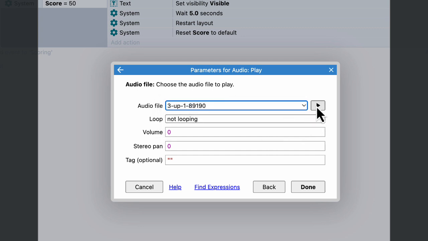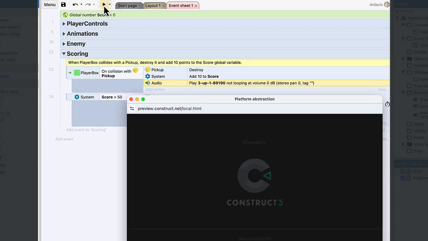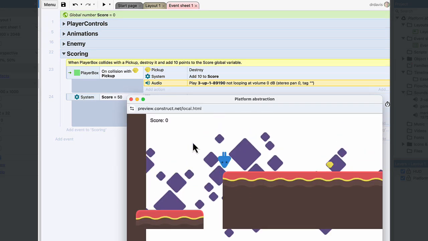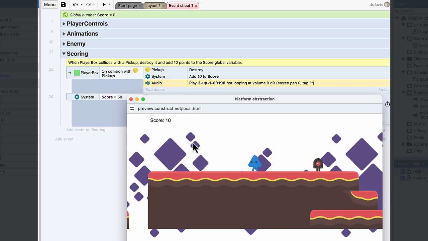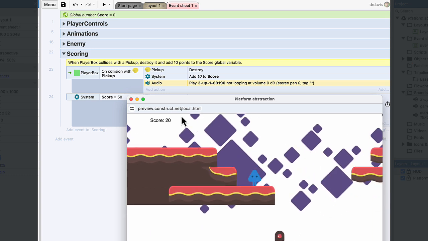I can test what it sounds like by clicking the play button, and in this case I'm not going to loop it because I only want it to play one time. I'm not going to lower or raise the volume. I'm going to leave it at its regular level. I'm not going to pan it left or right, and I don't need to tag it in this case. So I'll click Done, and now what will happen when we preview our game is every time that my character touches one of the gems, you'll hear the sound, and this is a really great way to let my player know that they've done something good.